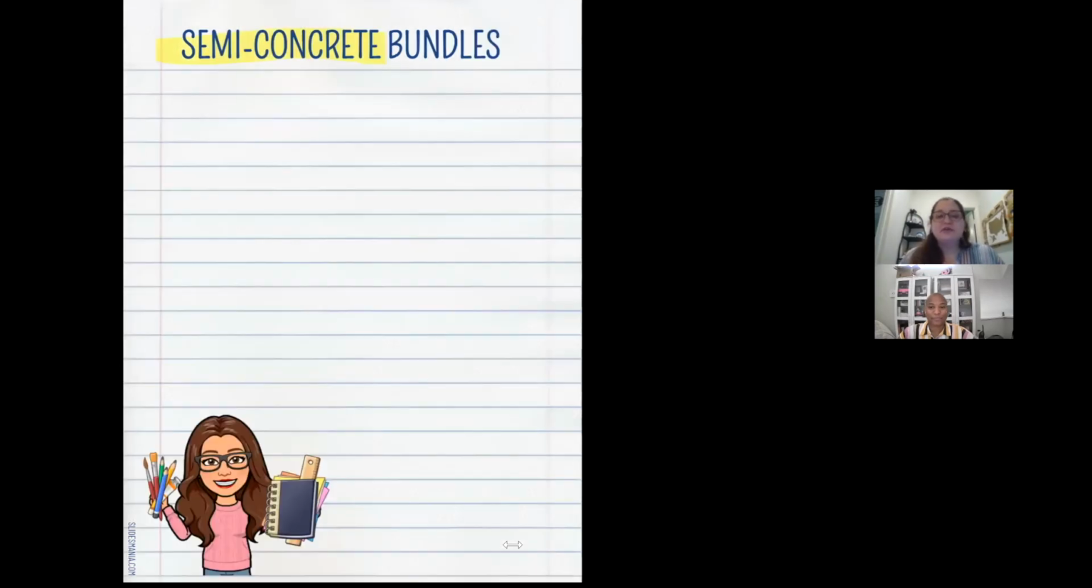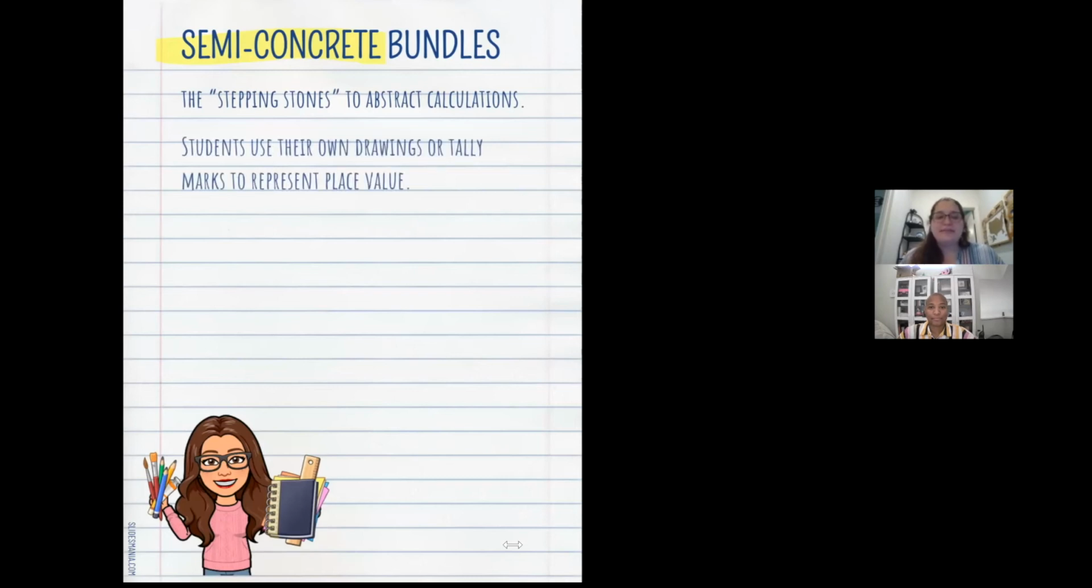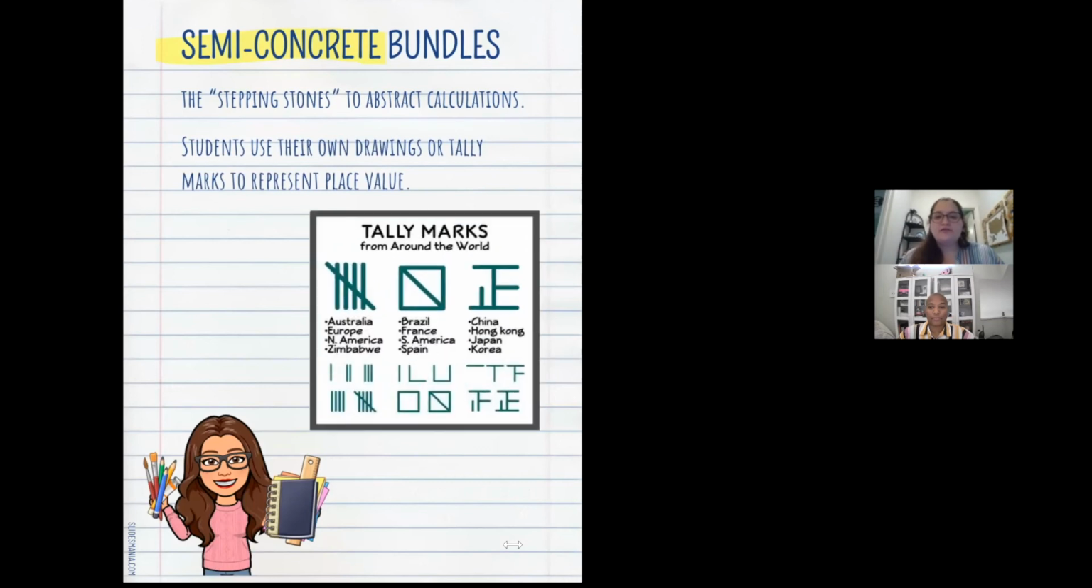So now we are going to use bundles to explore the semi-concrete phase. The semi-concrete phase is the stepping stone to abstract and numerical calculations. A semi-concrete bundle uses written forms of manipulatives to move from physical counters to abstract numbers and concepts. They can use drawings, tally marks, or other written representations to depict place value.